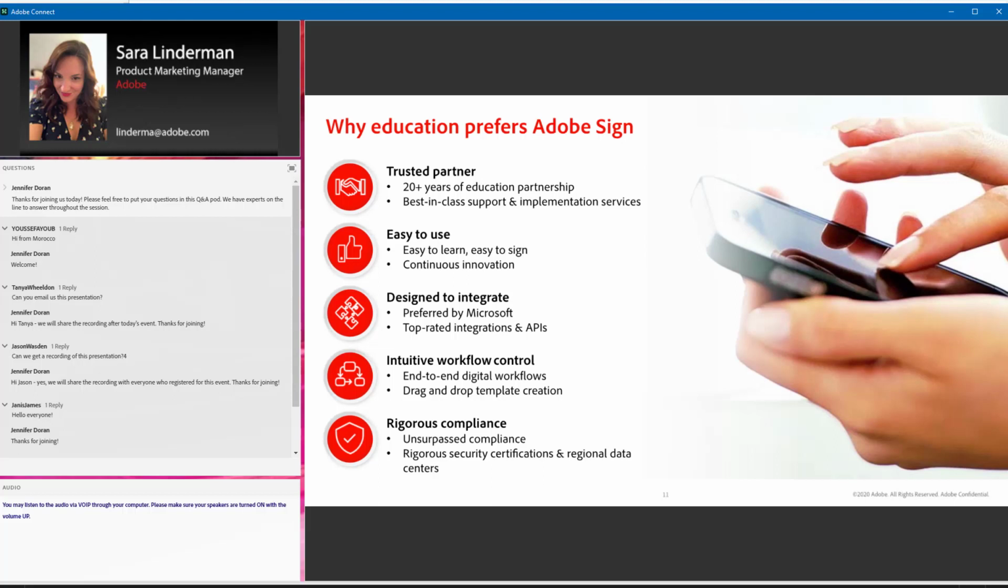The third point to hit on is the integration. As I mentioned before, we're the preferred partner for e-signatures by Microsoft, and we worked really hard to develop top-rated integrations and APIs throughout the different systems that you might be working with, whether they're procurement or legal or HR systems that you have already up and running in your school or on your campus. And again, another plug for a webinar that's going to be really relevant to that. On March 10th, we're going to be hosting a webinar that does a deep dive into the integrations world.